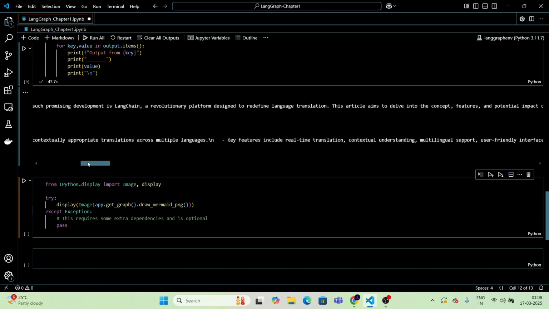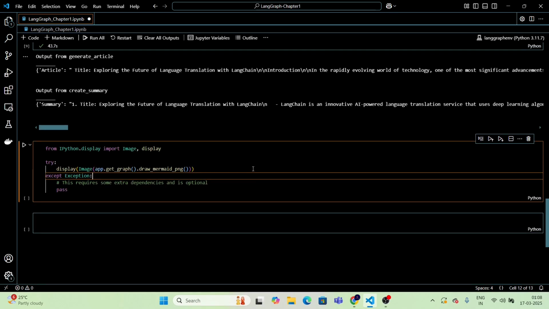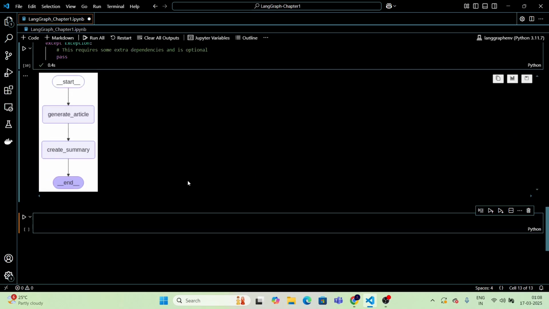Now we'll see the actual diagram of the workflow. First of all we have the start node here, and then we have the generate article node, then create summary, and then end. So basically these are the nodes: generate article and create summary. These are two nodes which we created, and the connectivity between them is the edge, which connects these two nodes. So the output of this particular node is taken as the input in this particular node because of this edge connectivity over here.